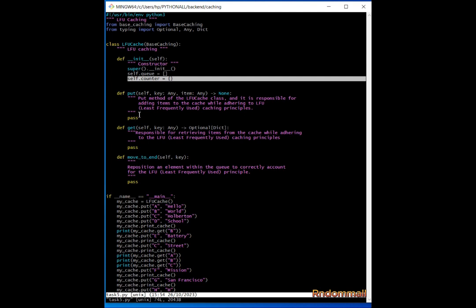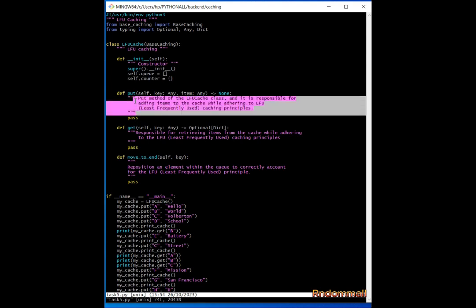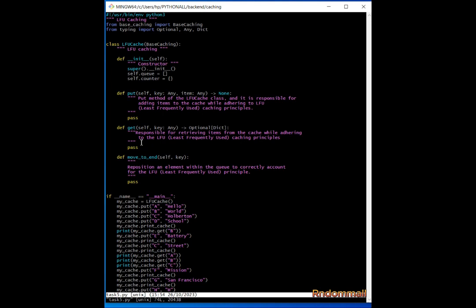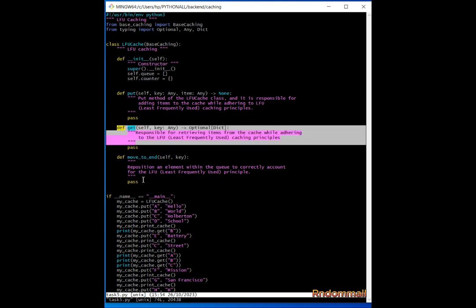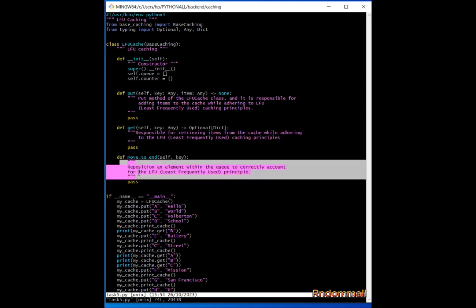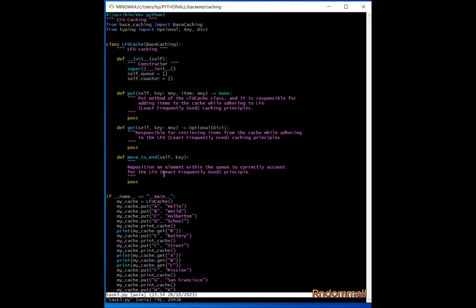So this is the print method, and this is the put method. I've defined the function. Then we are going to have three functions in this one. The third one is going to reposition an element within the queue to correctly account for the least frequently used principle. So let's start.